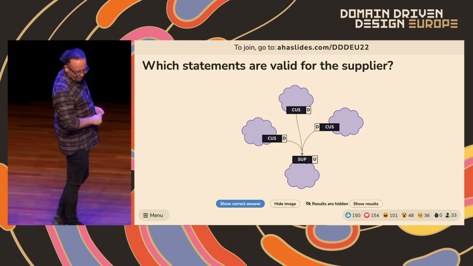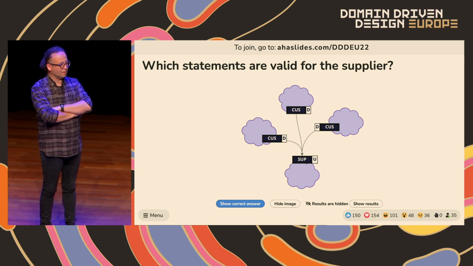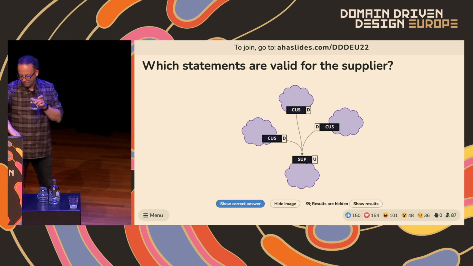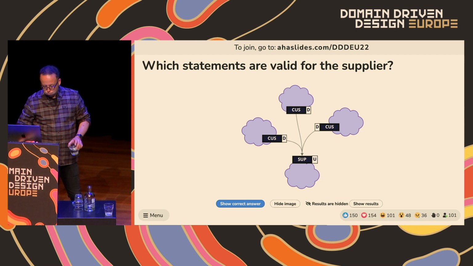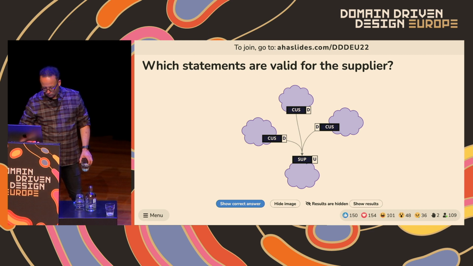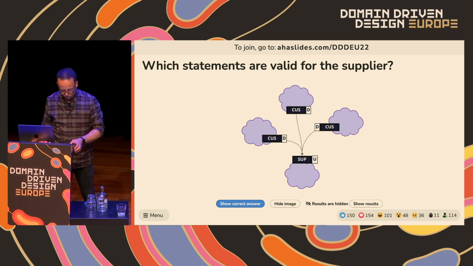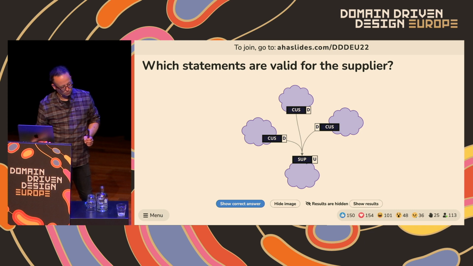Take a look at that context map here. So we have one supplier and a bunch of customers in the downstream. Which statements would you consider to be valid for this scenario? What do you think? Right, so let's hide the image and show your results.